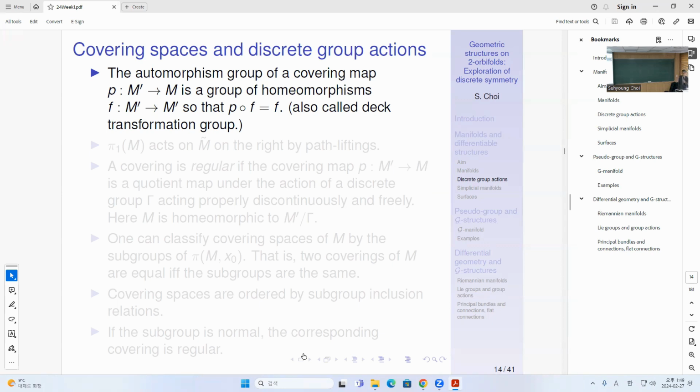So next, covering space is related to discrete group actions very much. You have the automorphism group of a covering map p from M tilde to M, which is a group of homeomorphisms f such that p circle f is p. Each element is called a covering transformation. I should have said that better, but you can also call it the deck transformation group.